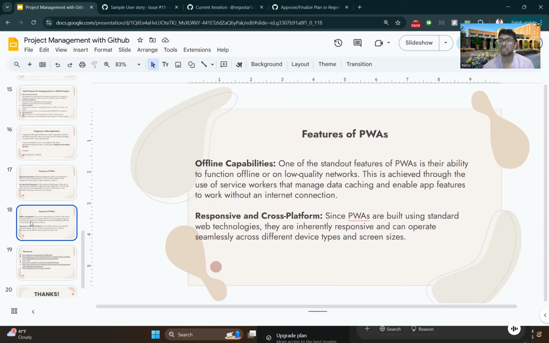And it's responsive and cross-platform. What is responsiveness? It means the icons are responsive to a small screen and give you a good user experience to click on. Basically, your website is adjusted to a smaller screen, which means the spacing, everything will differ. So it's called responsive design.